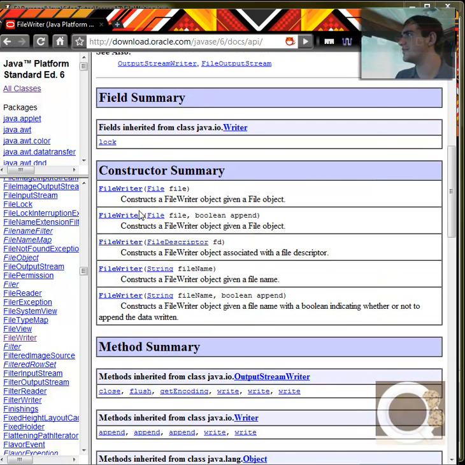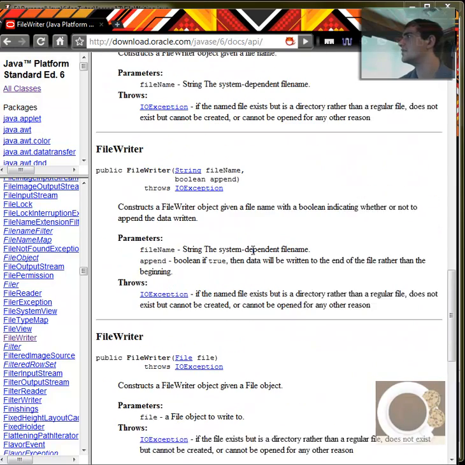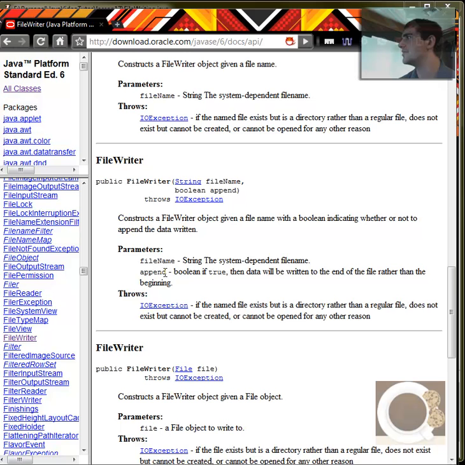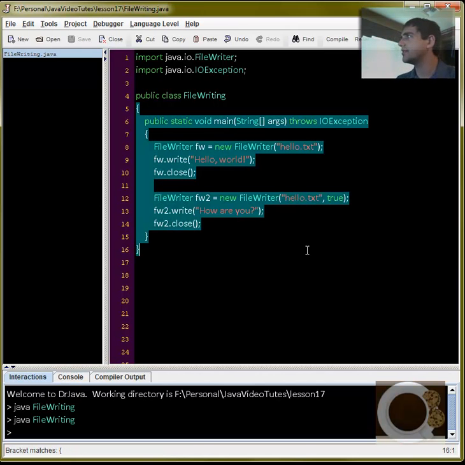You'll see there are five constructors. One of them is the one we were using, string file name here. But the one after it has this second variable, boolean append. And if we go down to this guy here, parameters append. If true, the data will be written to the end of the file rather than the beginning. So let's add a true on the end of here and see what happens.